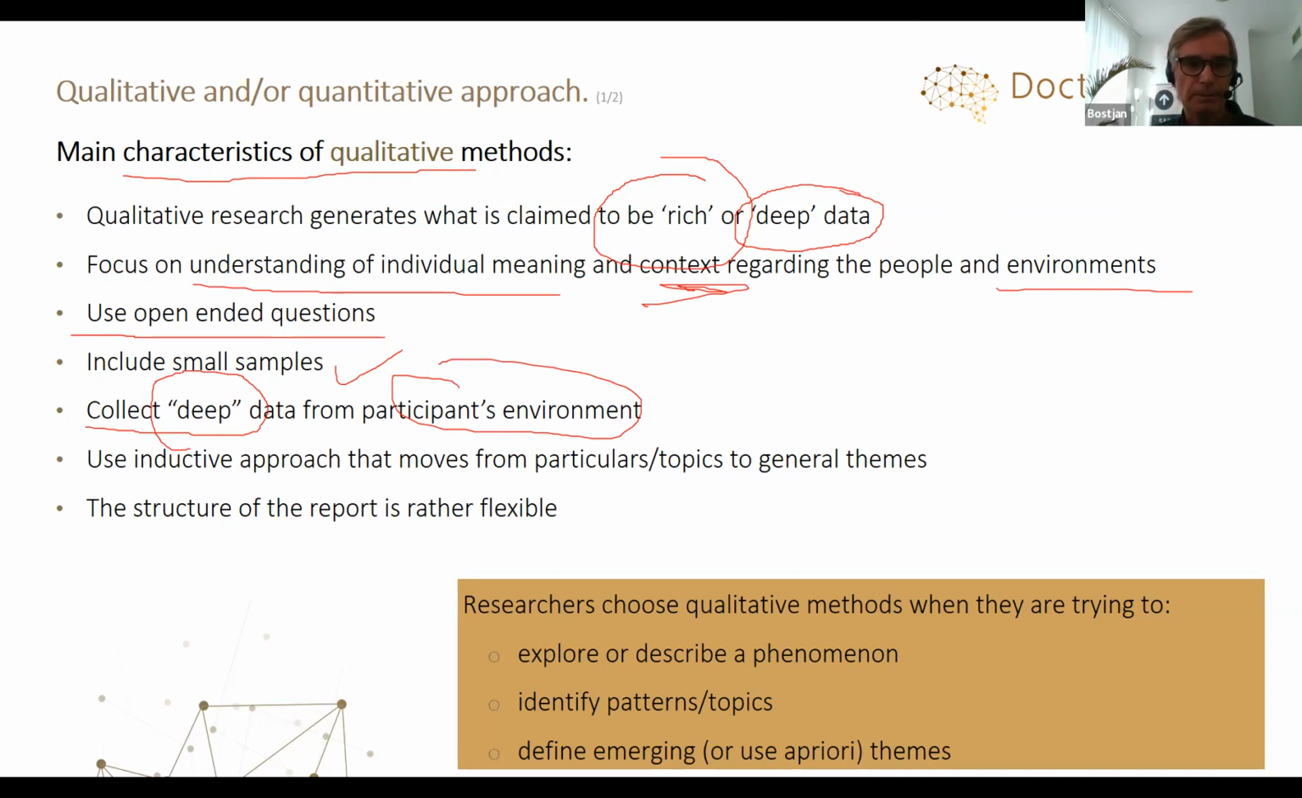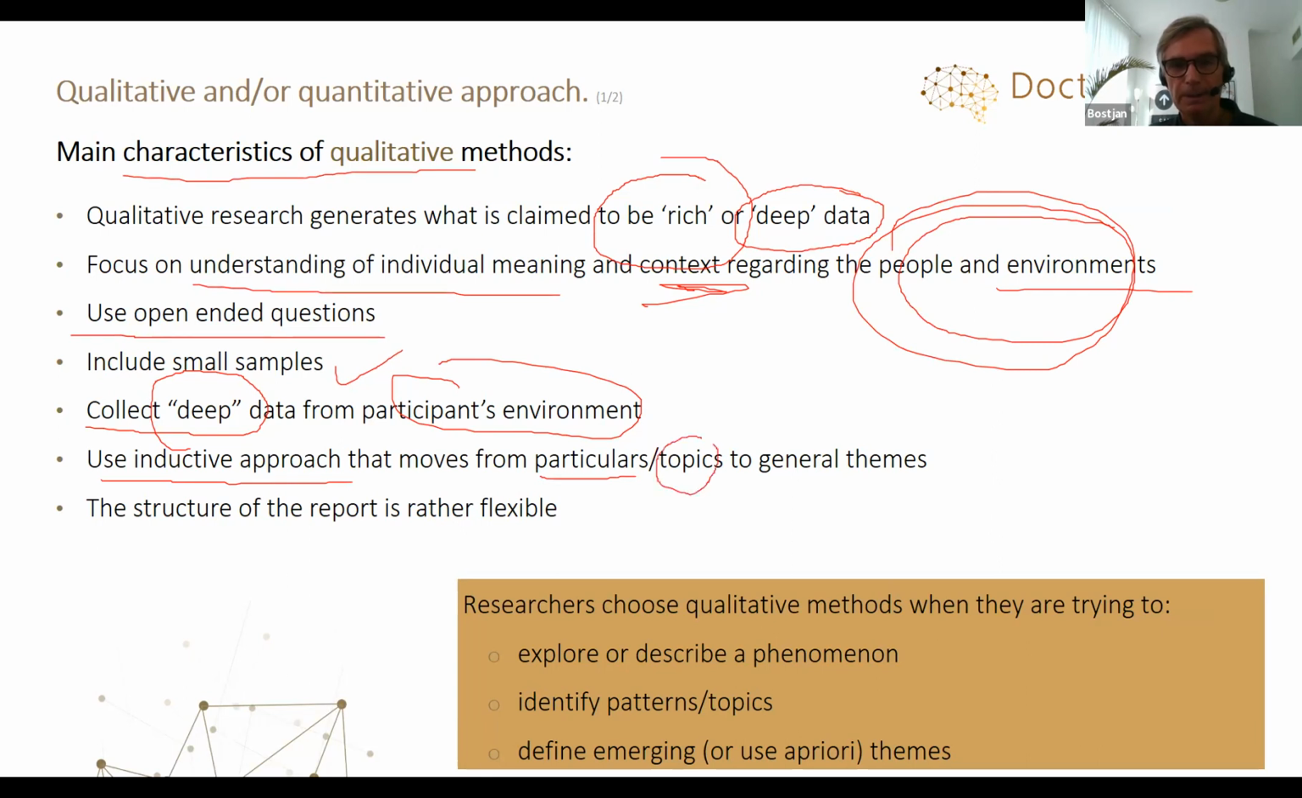Another thing which is probably clear to the majority of us is that we are using an inductive approach, and that means that we are trying to understand first what is going on with people in different environments. We are searching for meanings, for example, and based on these meanings we are trying to develop some topics which will finally merge into general themes, which are then the outcome of our research.